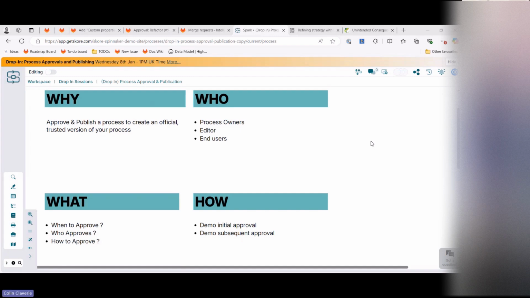You will see that the approval process in Spark is fairly simple. And we know that some customers do have some additional checks that they do outside of the platform, so you'll be able to implement that as well. How to approve, we'll have a look at that.